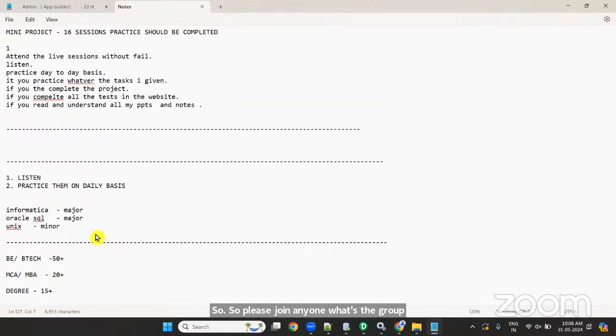If you want to get a job, what do you have to do? You have to attend the live sessions daily and practice whatever tasks are given. You have to complete the mini project which I cover, complete all the tests on the website, and read and understand all my PPTs and notes. If you want to get a job, please don't waste time. Attend the live sessions and practice more and more.